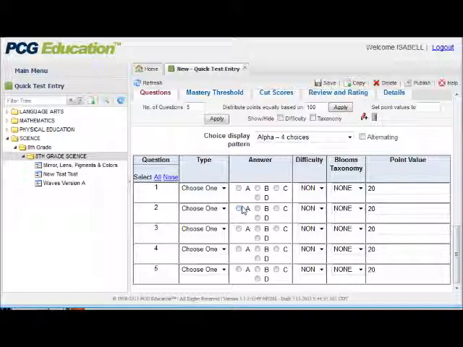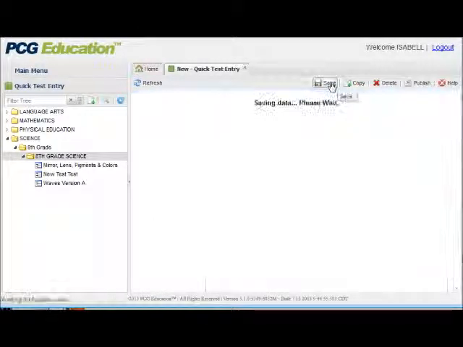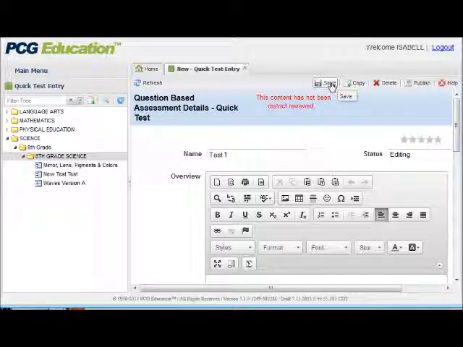Depending on however you made your test, and I'm hoping that you already have a test in front of you, go ahead and mark the correct answer. So for my test, let's say all the correct answers are A's. Then you're going to say save. And that's it for the key.